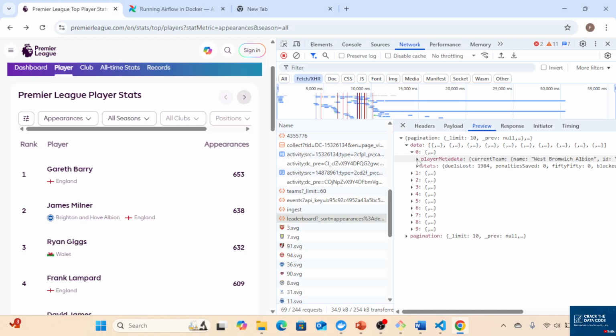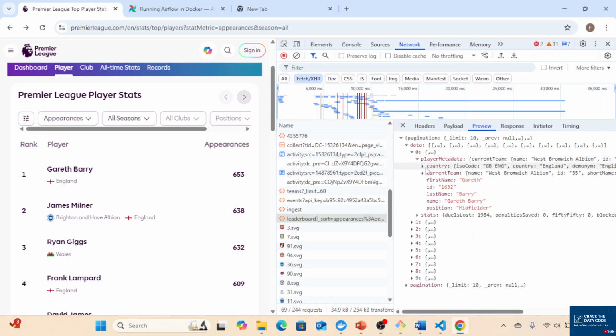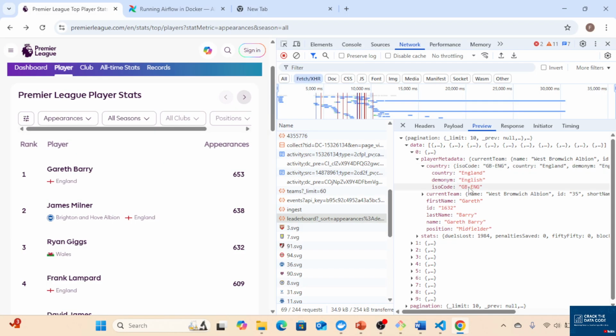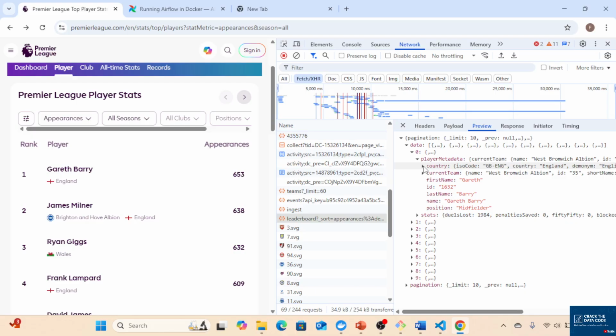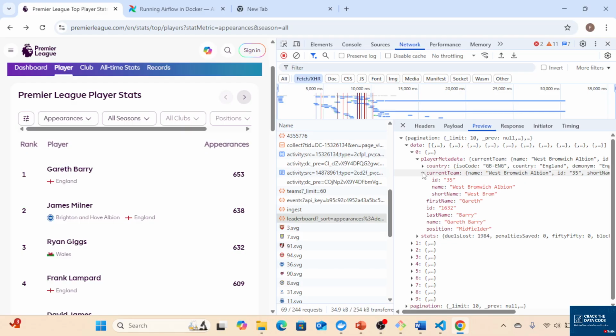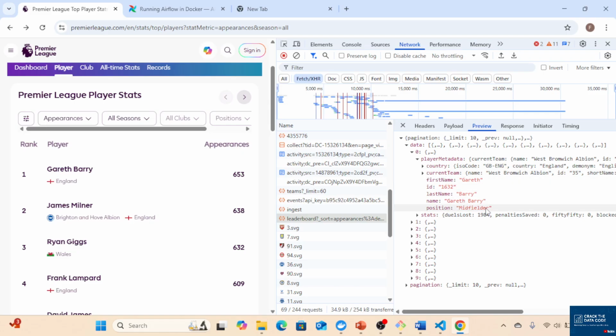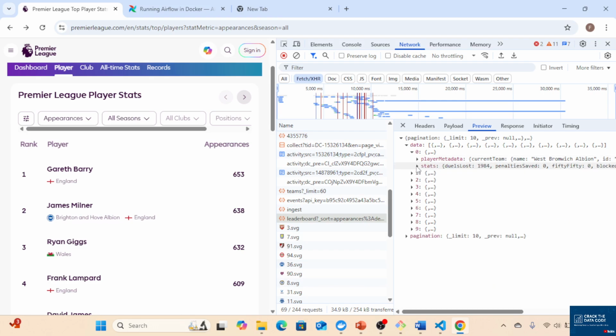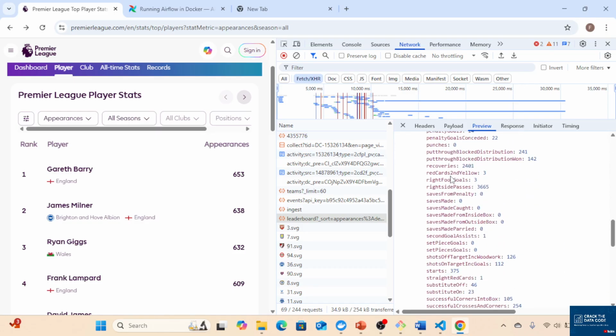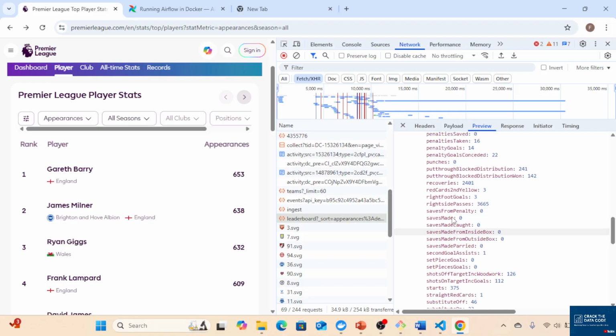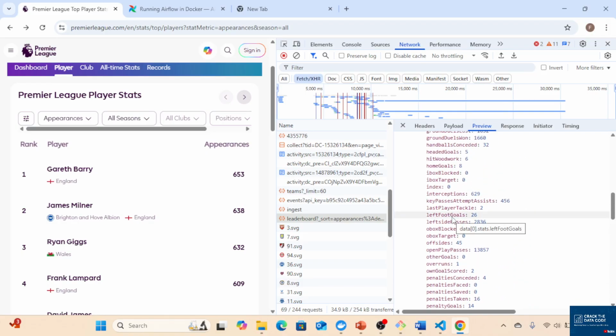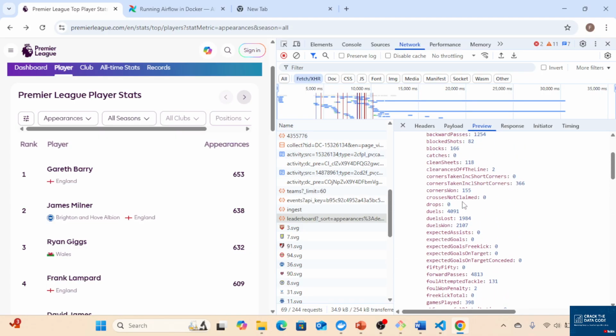Let's expand the metadata. The metadata gives us the country, a language that is widely spoken in the country, the team, which is the last team the player played for or is probably playing for at the moment, then the player's first and last name, and position. Now let's collapse that one and expand the stats. This gives us all of the stats of the player. We'll try to extract some of the important stats, but if you choose to extract all of them, that's fine. I will be extracting some of them.